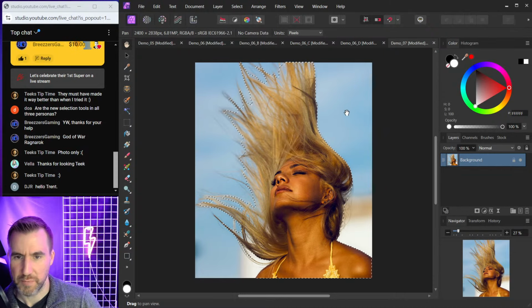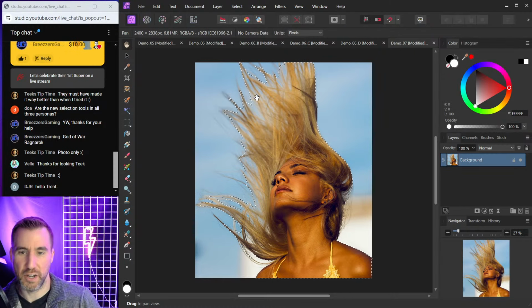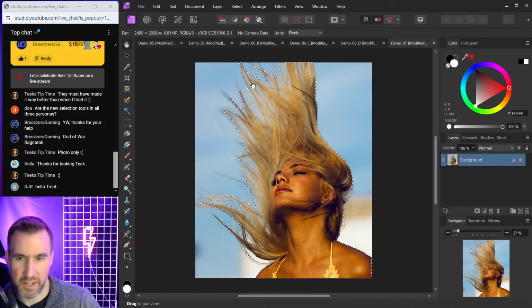Hi DJR. You can see it has a lot of problems selecting the hair. I wonder if it's been trained on hair, or if there should be a specific hair model that is used for this stuff.